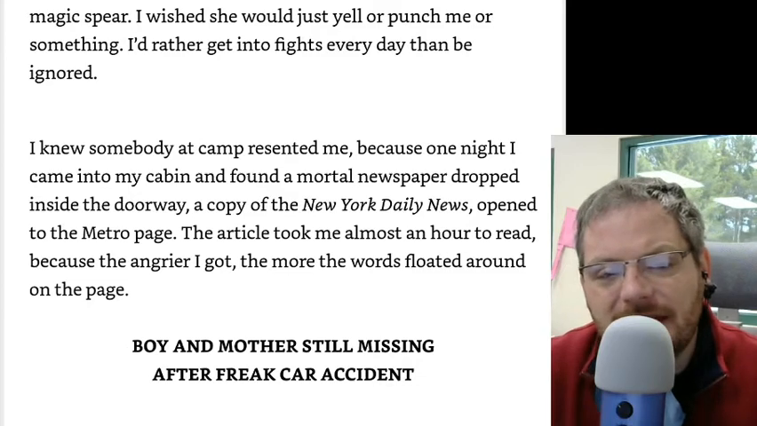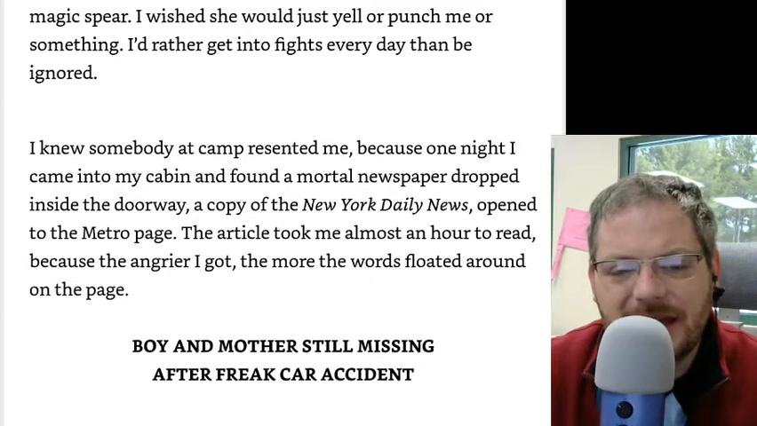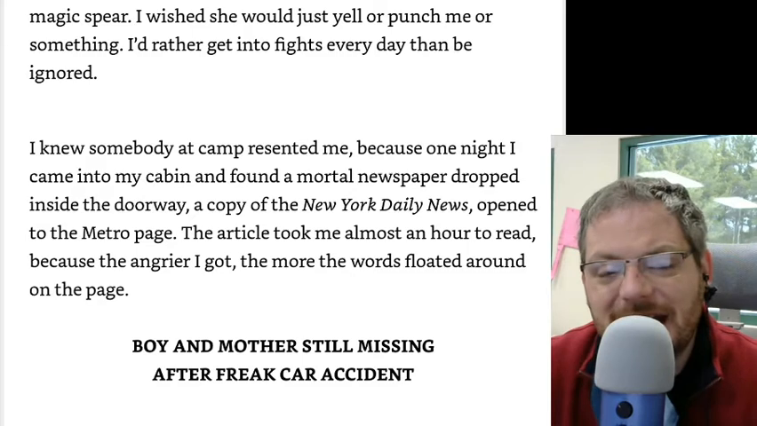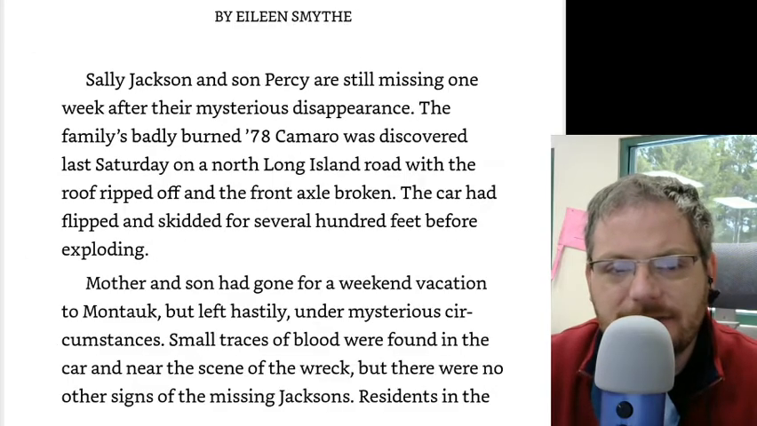I knew somebody at the camp resented me because one night I came into my cabin and found a mortal newspaper dropped inside the doorway, a copy of the New York Daily News open to the Metro page. The article took me almost an hour to read because the angrier I got, the more the words floated around on the page. "Boy and mother still missing after freak car accident, by Eileen Smythe."